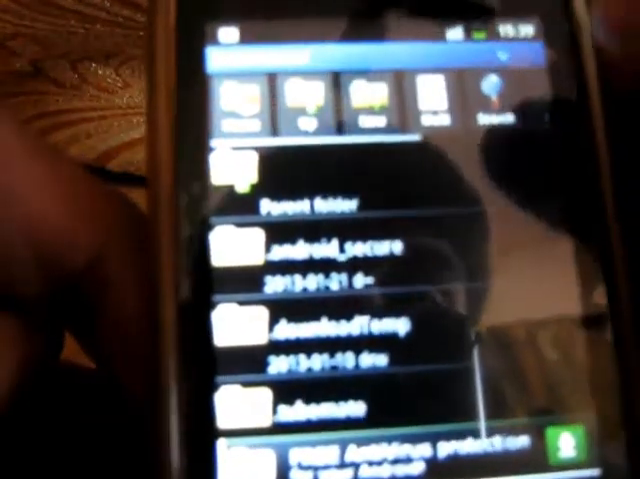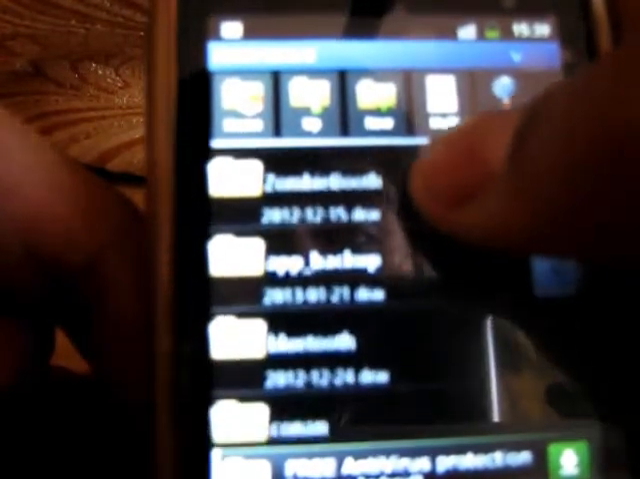And here you can see application successfully copied. To find the APKs of your backup application, you have to go to file manager, and there you will find a folder named app backup. Here it is. When you open it, you will find the APK of your backup apps, and I can install it again from here.